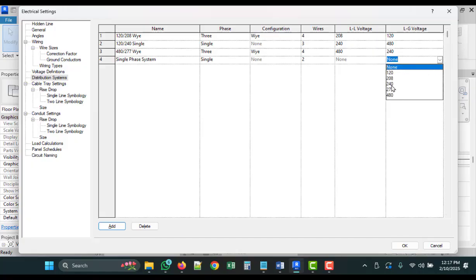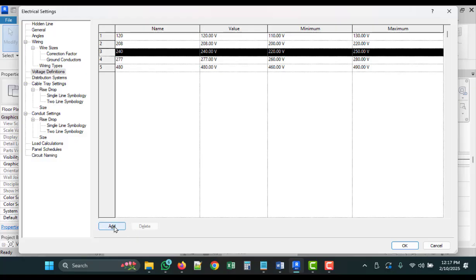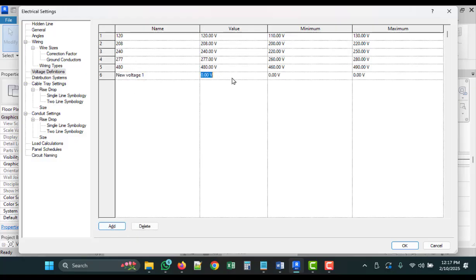But we can't find 240 in the list. Okay, there is 240. Now, assuming you can't find 240 in the list, what you do is that you come to this voltage definition, and then here you click on Add New. Okay, you put in 240. The value is 240. Minimum 220. Maximum 250. All right.